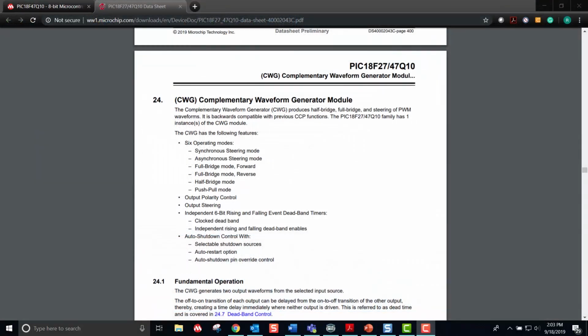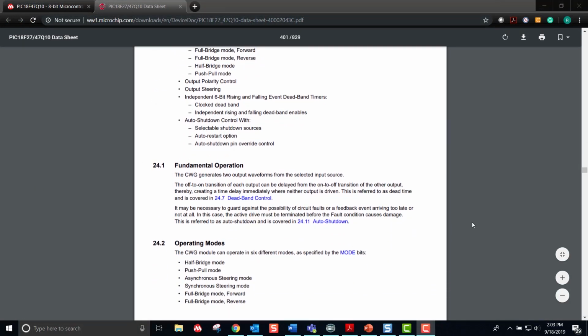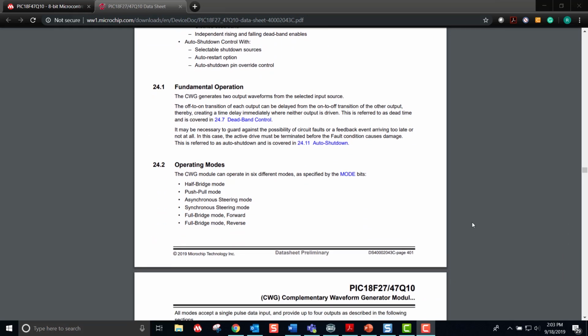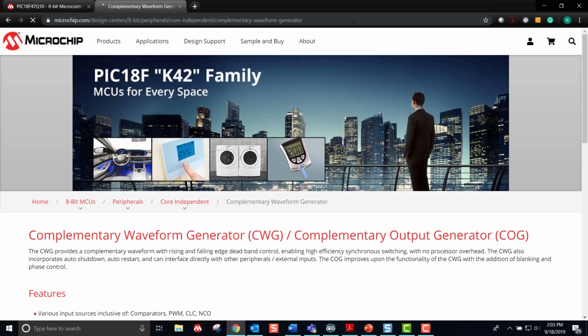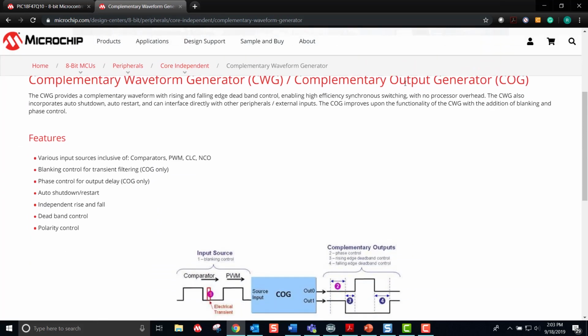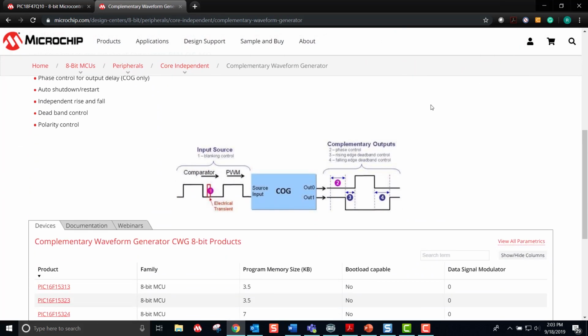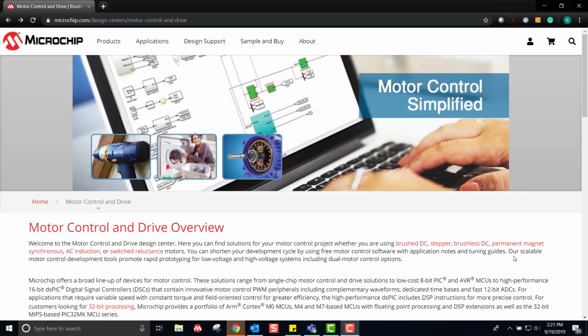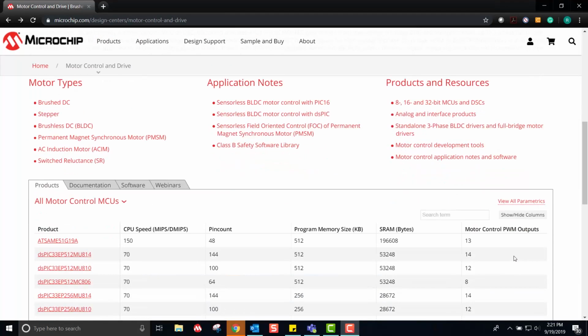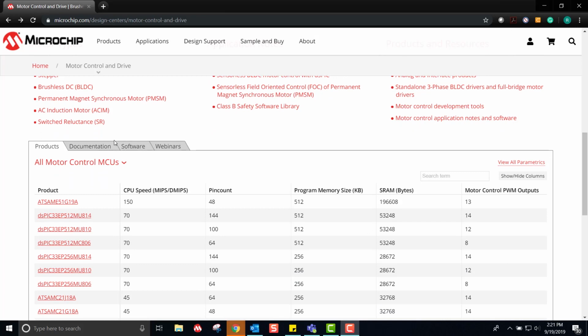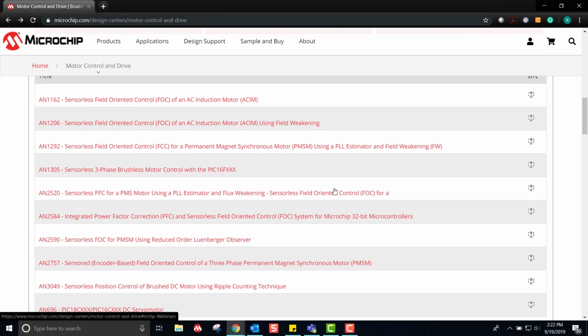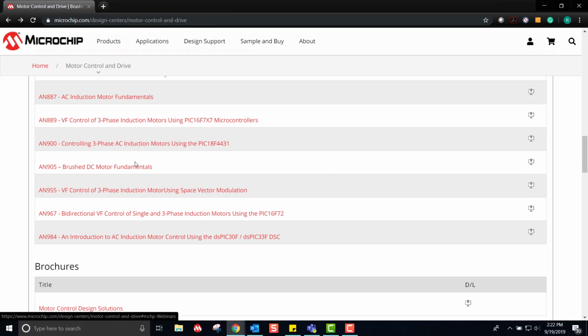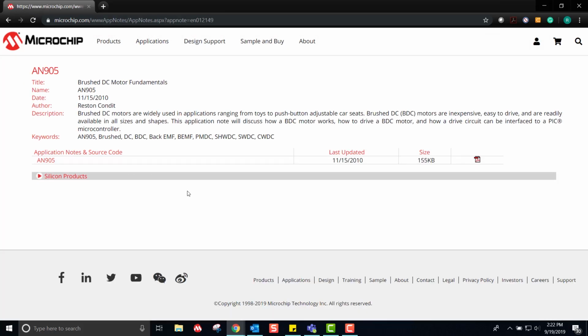However, the PIC18F47Q10 along with many other PIC microcontrollers also features a peripheral called the complementary waveform generator, or CWG. The CWG features full and half bridge modes, which can be used to drive a DC motor. In addition to the CWG, you can use other on-chip peripherals to monitor the current going through your motor in order to ensure that you do not do any damage to your hardware. Links to more resources about driving a DC motor with a PIC microcontroller can be found in the description below.